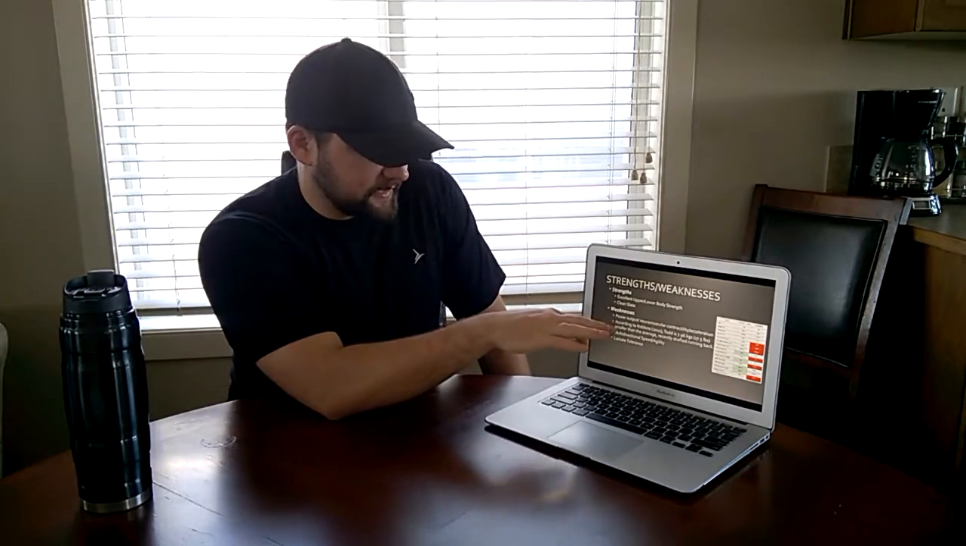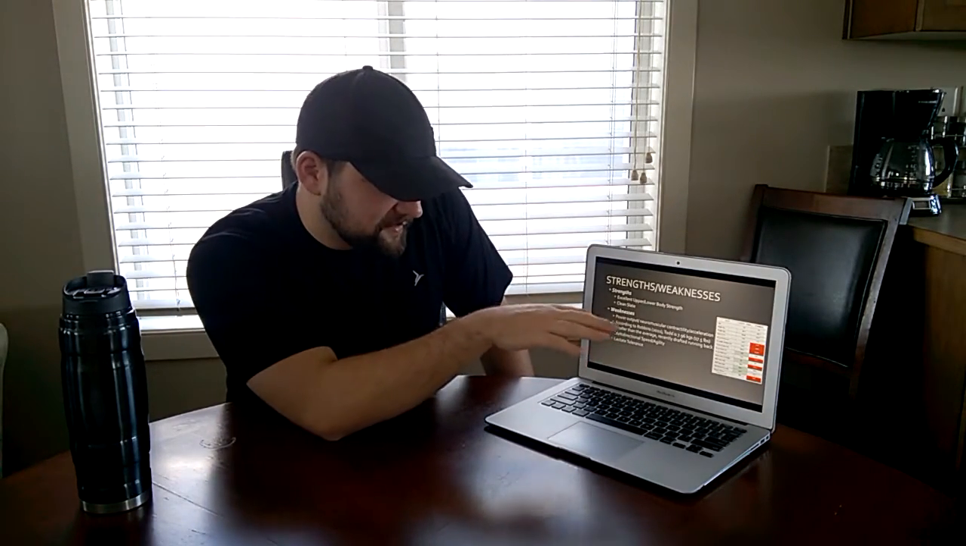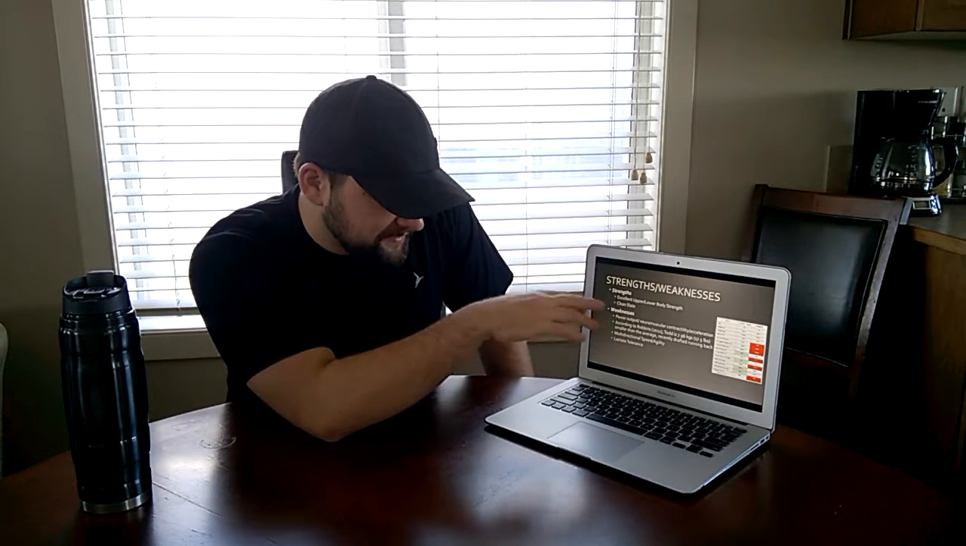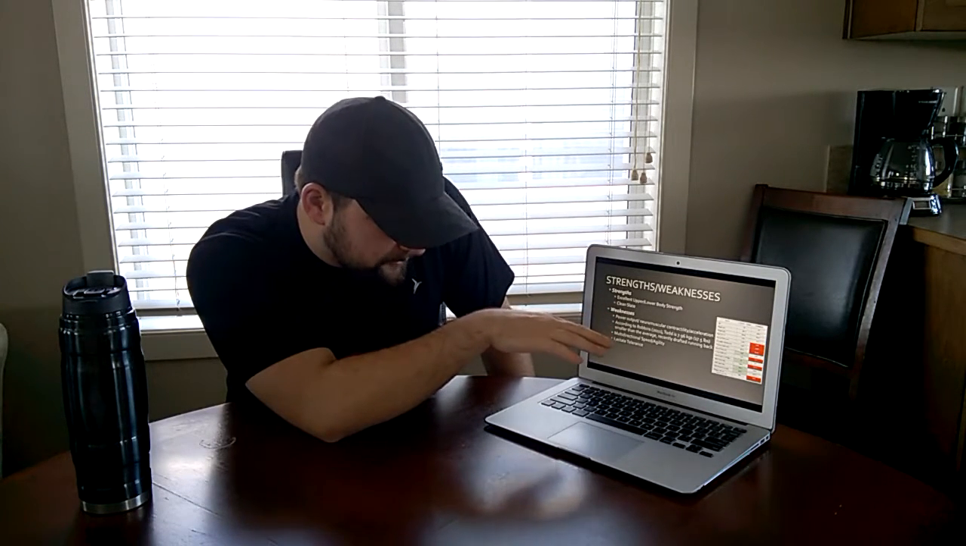So now we'll go over some strengths and weaknesses of the client. Here you can see that he excelled in the broad jump, bench press, one rep max squat, and the one rep max bench press. So here you can clearly see that he is quite strong. He is a very strong person.